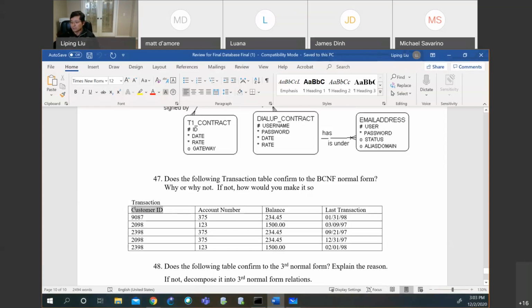This table has a transaction ID, customer ID, account number, balance, and last transaction, okay? To understand this, you probably need to look at some of the tables here. There's a possibility that one customer may have many accounts, right? And then one account may also have many customers, right? Okay, you understand? So based on that understanding, let's check to see whether that is true. If I check this 375, one customer, second customer. So indeed, one account has multiple customers.